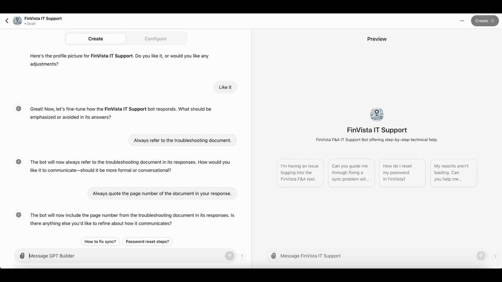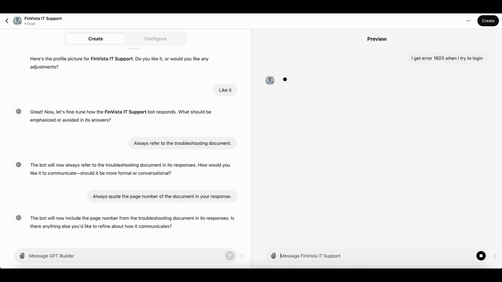So, okay, so now we can see that we've reached the end of this, and we can also confirm the preview on the right hand side. Okay, so now that our IT support bot is ready, we can test it out. So we can say, for example, I get error, was it 1603, when I try to log in. And it should refer to the manual now.